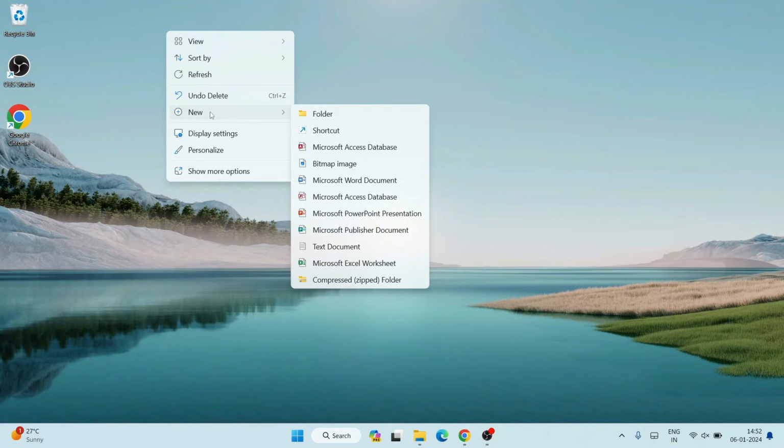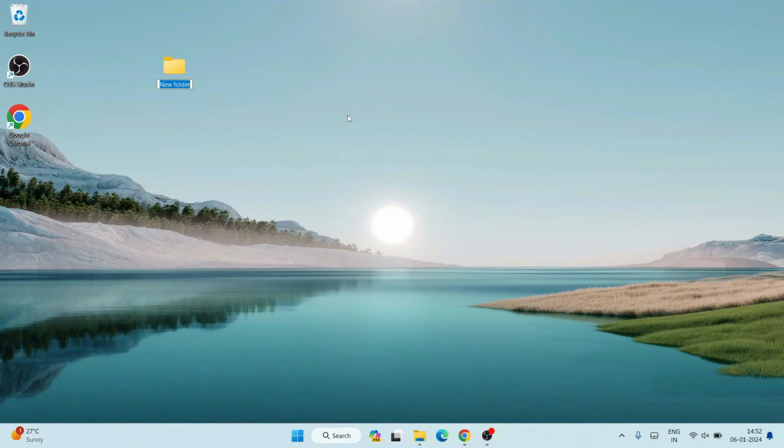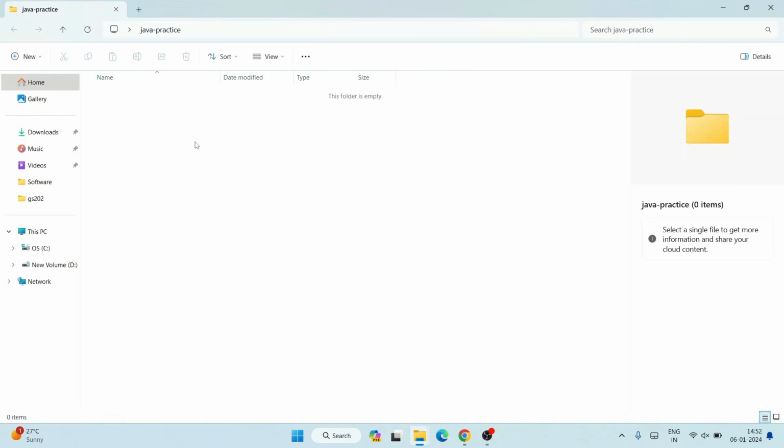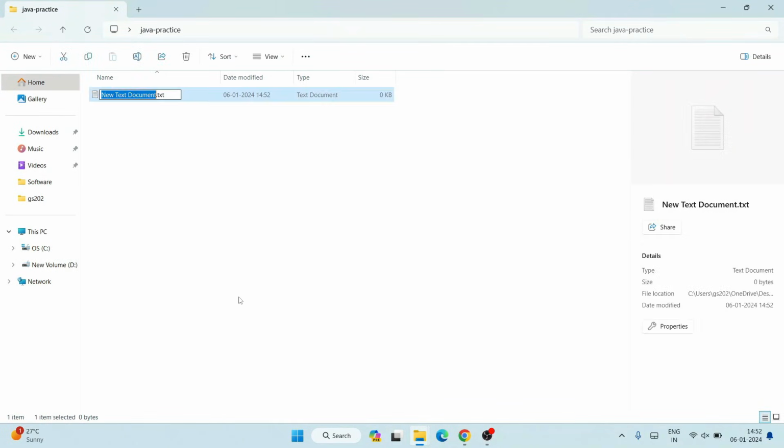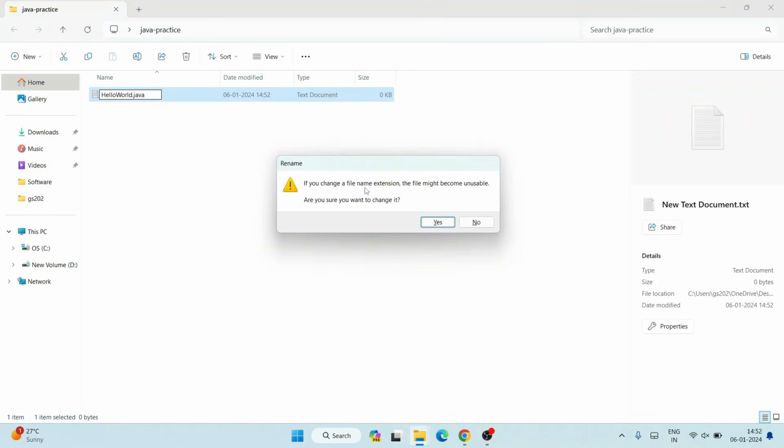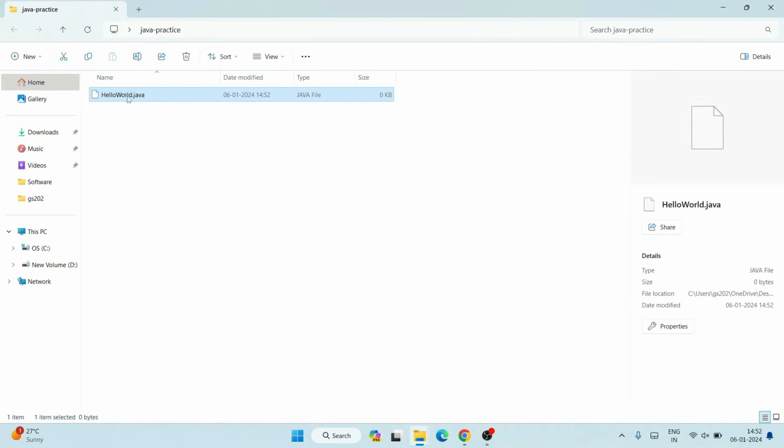So over to this new, create a new folder. I'm going to name this folder as Java practice, right? And I'm going to go into that folder, Java practice folder, and here I'm going to right click and click on this new text document, and here I'm going to name this file as hello world dot, I'm going to remove this dot text with dot java. So do you want to change the file name extension? Yes, and you can see file name extension is changed.